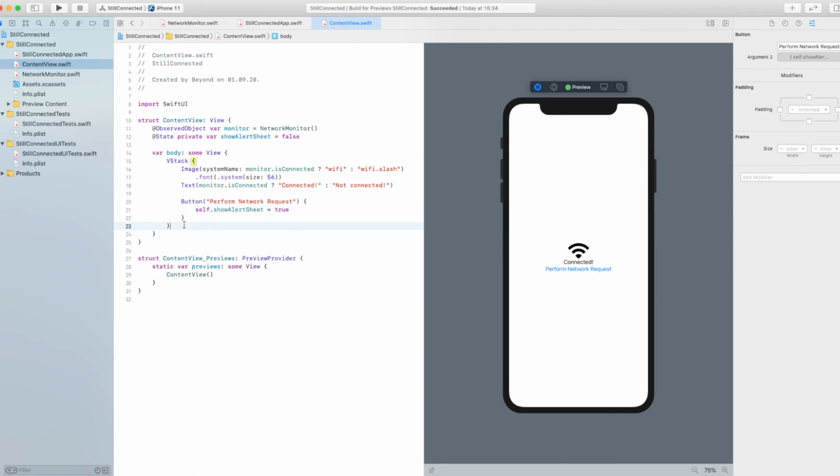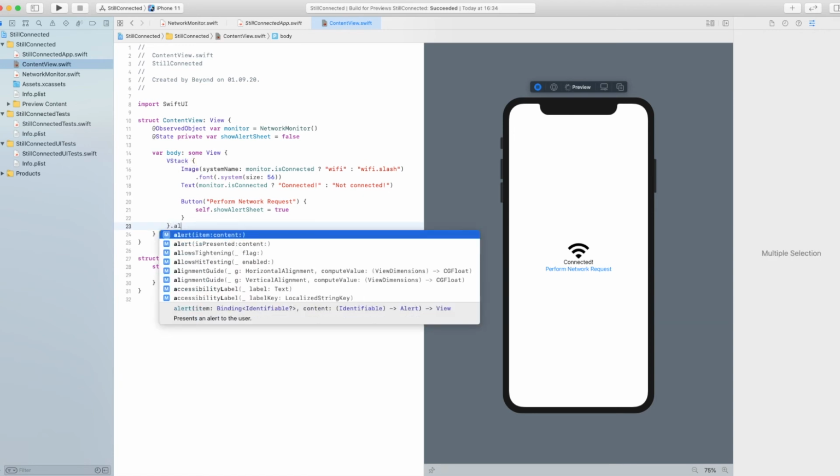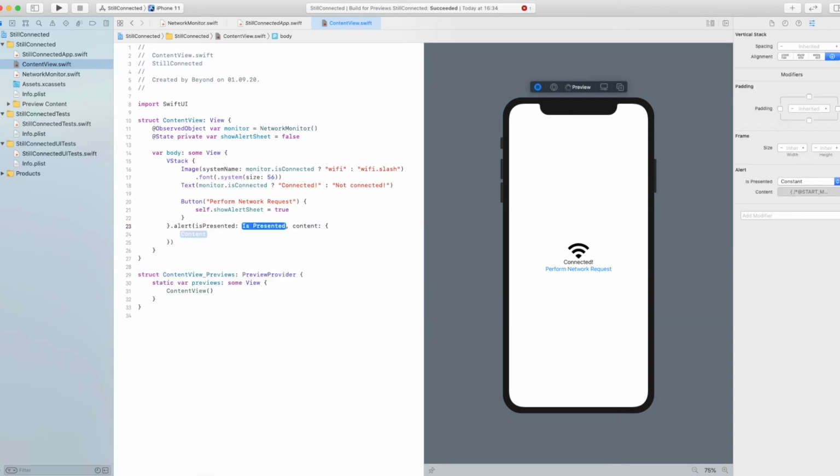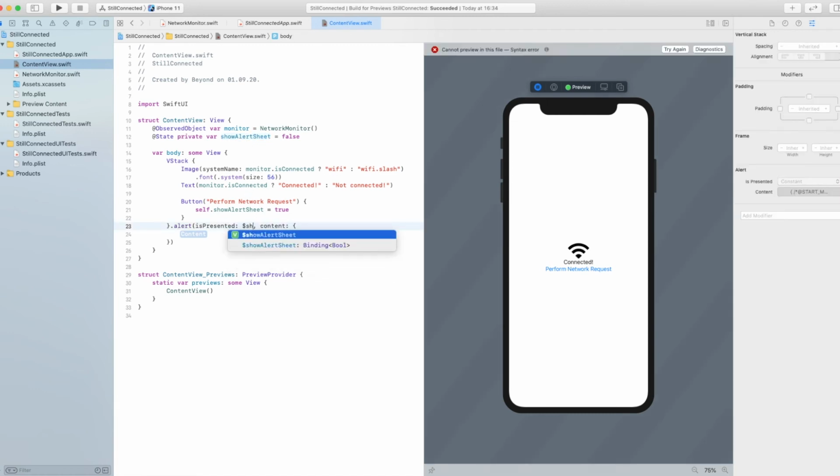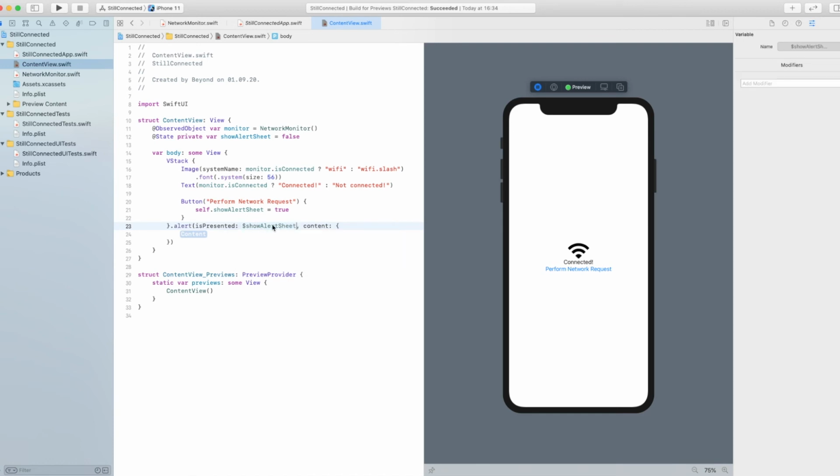Now we want to create the alert sheet, and we do that on the VStack. So we say alert, and for the isPresented, we will pass the showAlertSheet binding. So we will do $showAlertSheet. This will basically automatically reset the showAlertSheet for us when the alert is dismissed, for example.